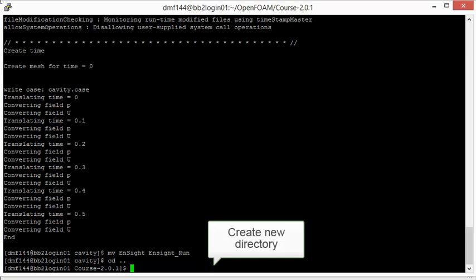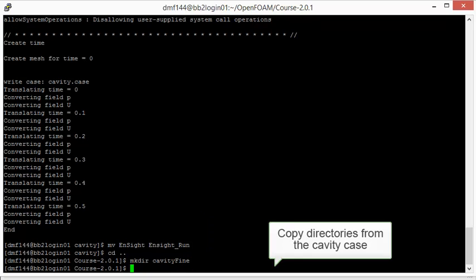First, a CavityFine directory will be created. The CavityFine case will be very similar to the cavity case, so we will copy the constant and system directories.